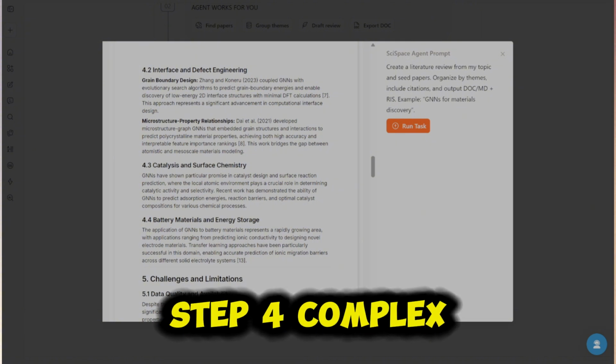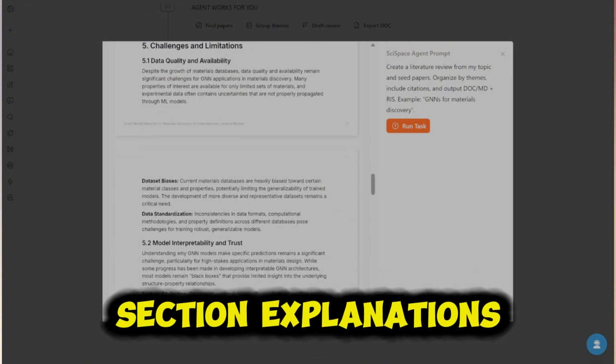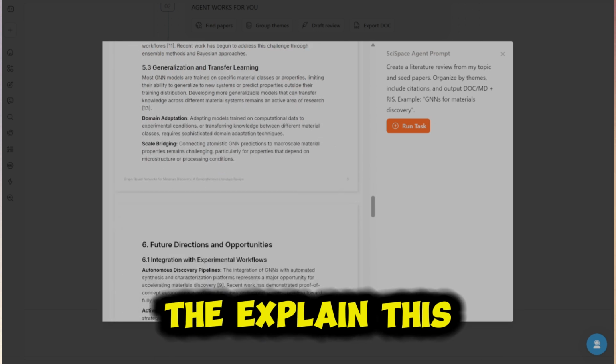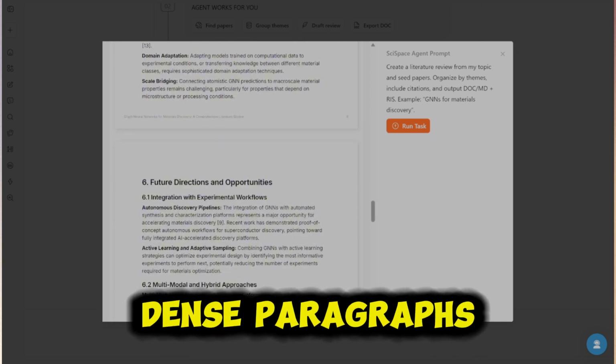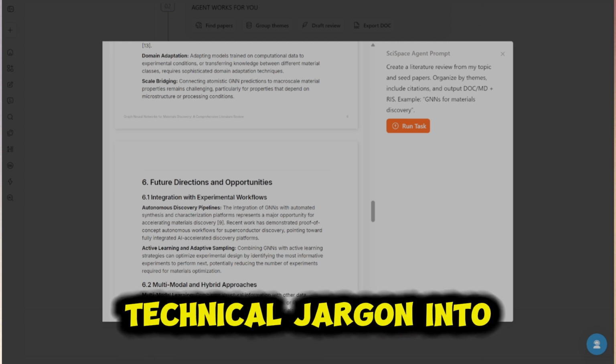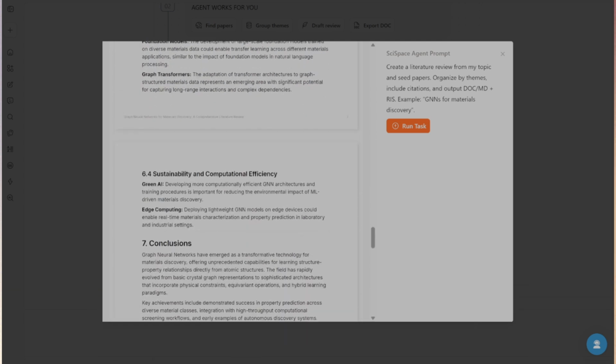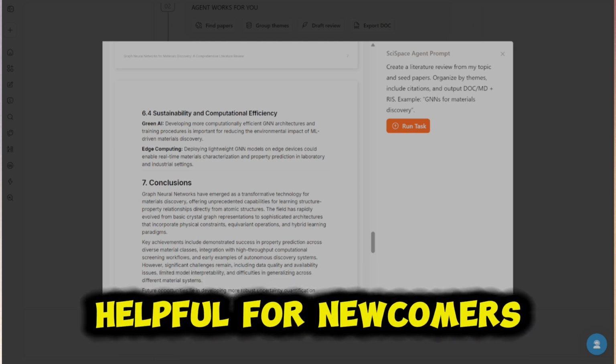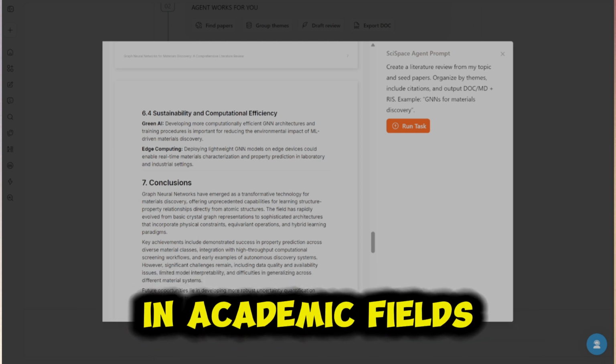Step 4. Complex section explanations. One of the standout features is the "explain this" function. When applied to dense paragraphs, the tool simplified technical jargon into readable, student-friendly explanations. This is extremely helpful for newcomers in academic fields.